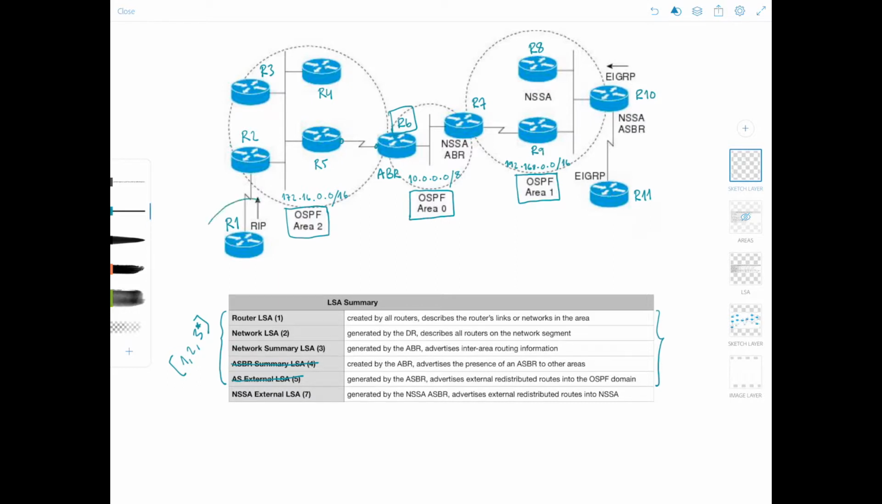So remember before when I redistributed these RIP routes here, they were advertised into OSPF area 2 as LSA type number 5. Well, now here in the NSSA, it's not possible to redistribute external routes in a similar way. I mean, the NSSA still has the ability to redistribute external routes, like here from the EIGRP routing domain, but we don't want to do that. But this time, they are advertised into the OSPF area as LSA type number 7, which is a special LSA type for the NSSA.